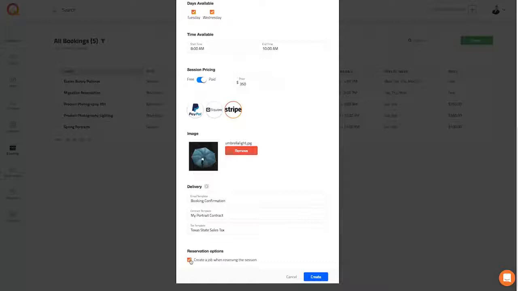For your last option, you can decide if you would like to see your reservations in your jobs queue. This allows you to use the booking module to create group meetings, like when you want to host an event with other photographers. If the checkbox is selected, a job will be created in your account. When the checkbox is not selected, a job will not be created, only a meeting.